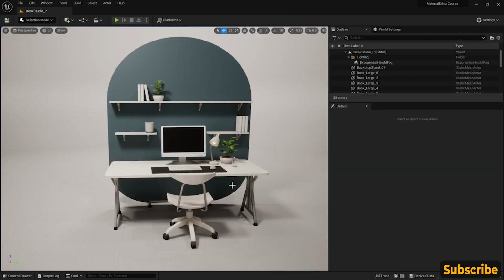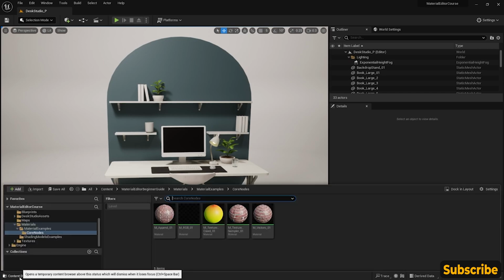Another really helpful thing we can do is look at the math nodes inside of material editors. So again, we're going to make another material here, come into your content drawer and save where you need to.